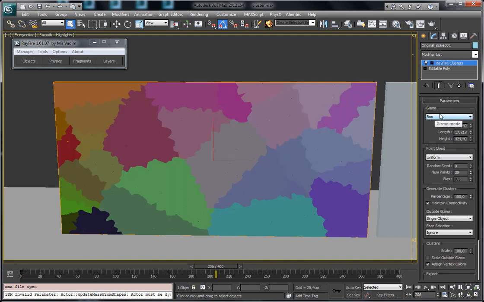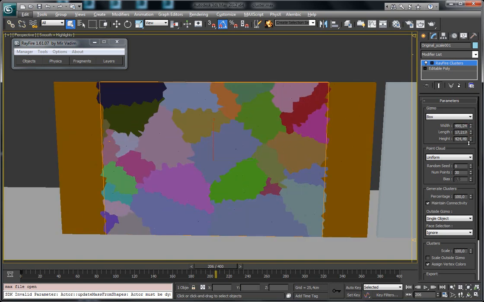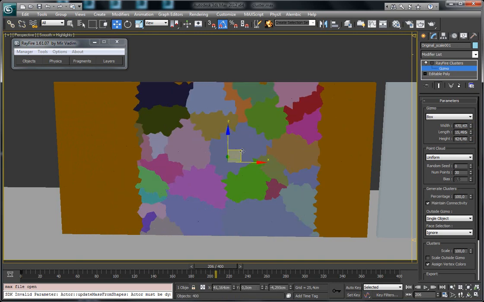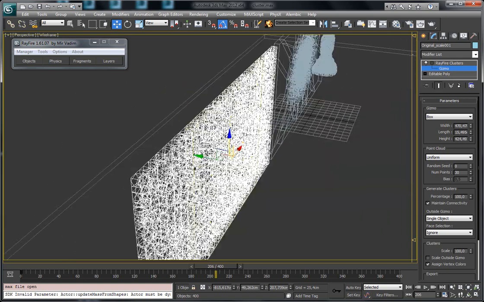So let's start from the first group of properties. It's called Gizmo, and here you can see that it supports a box Gizmo and a spherical Gizmo. The first one has just three properties: width, length, and height. So if you want to cluster only some area of your original geometry, you can decrease the size of your Gizmo using these properties, or you can simply go to the subobject mode Gizmo, move it anyhow you want, and let me move it outside of the geometry.